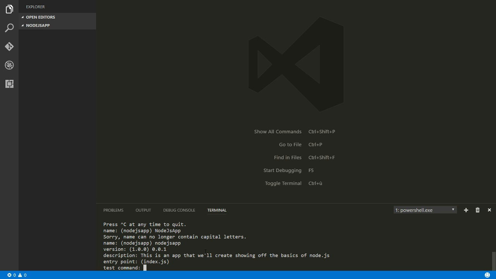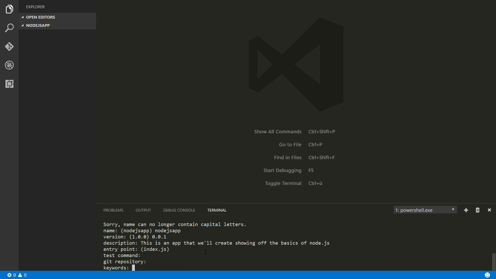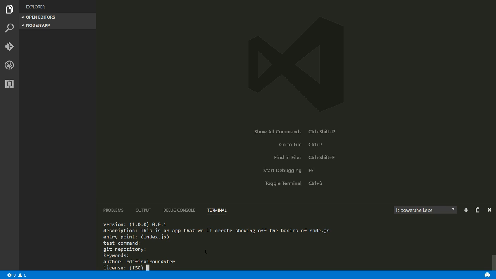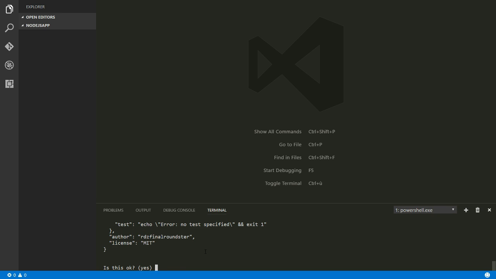What's the entry point? Yeah, that's okay. What's your test command? That's fine. We don't really have a Git repository. Keywords aren't useful either. I could say the author is me, RDZ final roundster. And what's your license going to be? Let's say it's an MIT license. And is this okay? Yes.